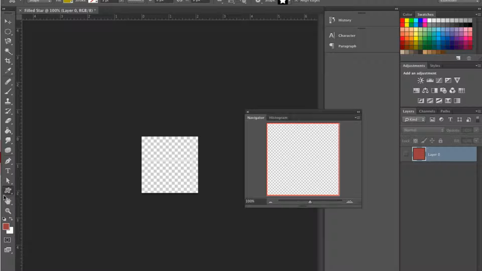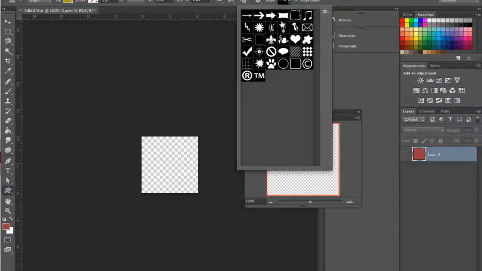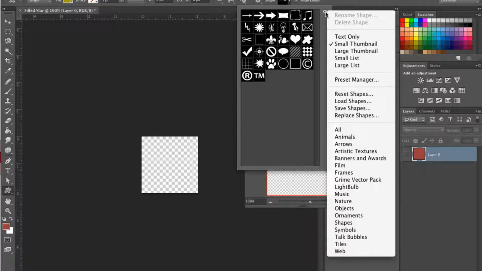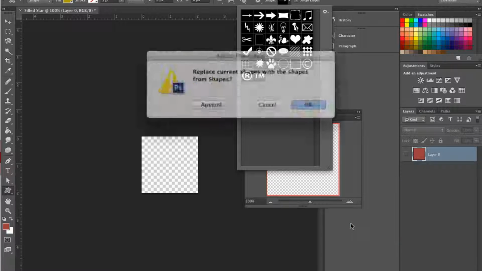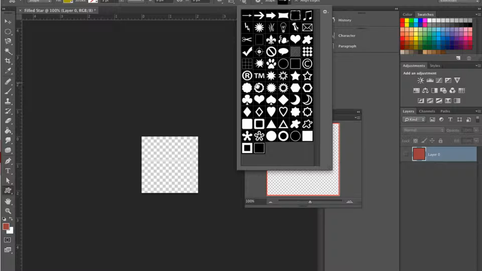Now what we're going to do is go up to the top options menu for the custom shapes tool, and we're going to find a star. It may not automatically show, so what a lot of these panels have is a library. By clicking on that sprocket, we're going to open up the library and choose shapes. See shapes right there? Click on that, click append, and it adds shapes to it. And then there's the star we're looking for right there, the filled star.